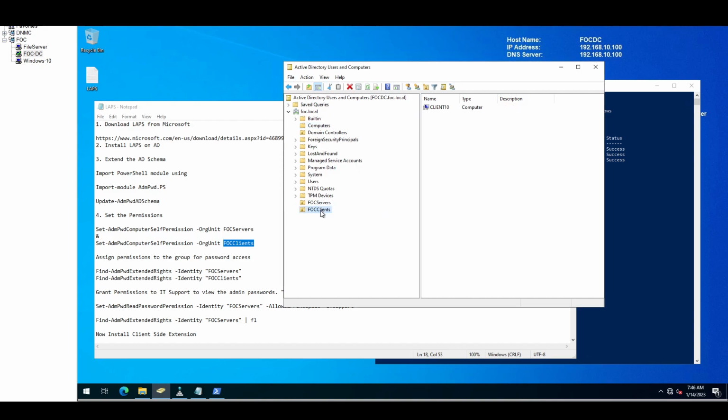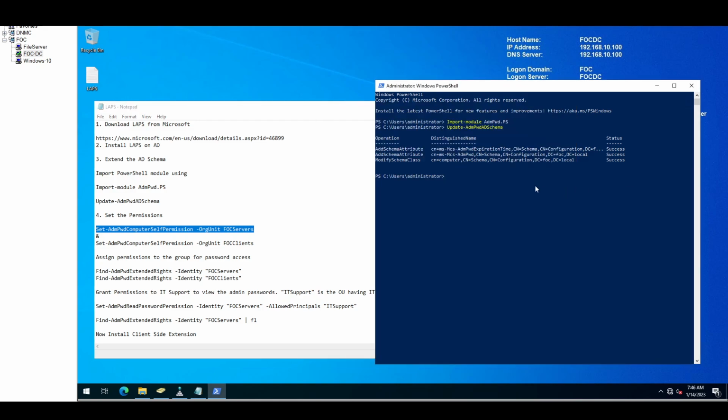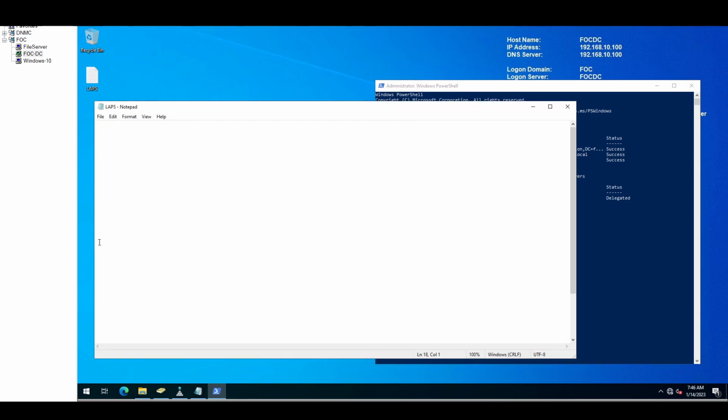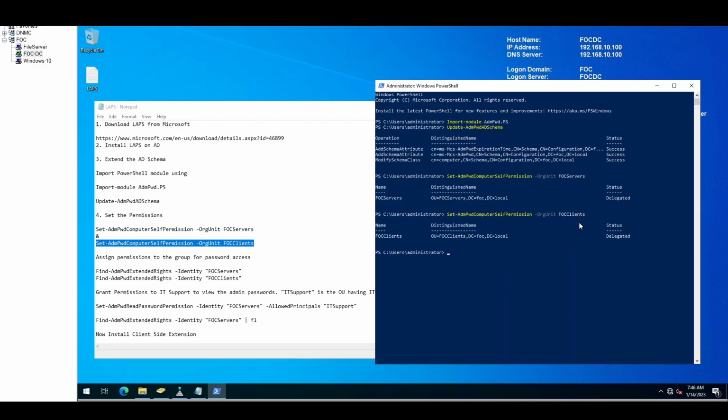Right now, client is in FOC client. It is Windows 10 and FOC server is Windows 2022. So once it is done, then we will set the permissions so that the LAPS can reset the passwords. The next one is for the client. Now we need to assign the permissions.